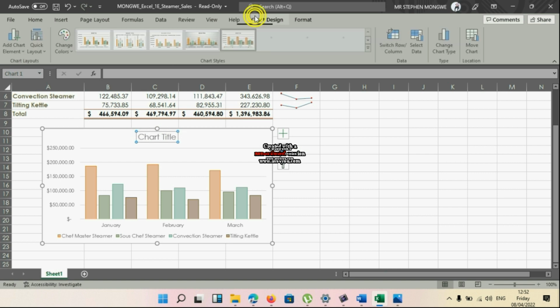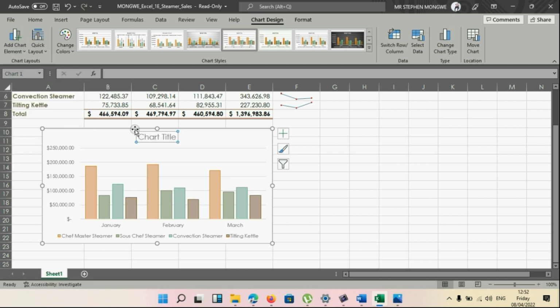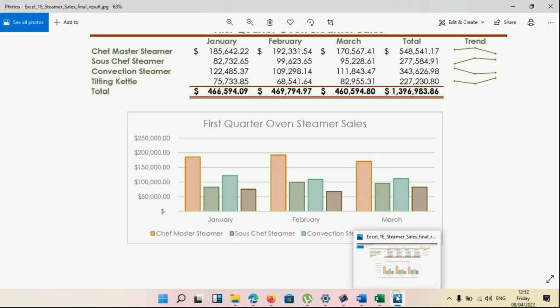Chart design, add chart element, then chart title above. Good. Now we can start typing. So what's happening here? That's where you are supposed to type. Good. Now we're going to type first quarter oven steamer sales.